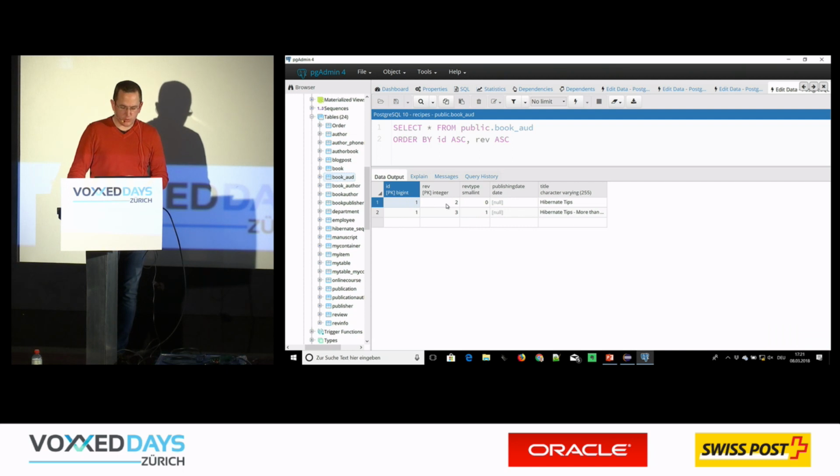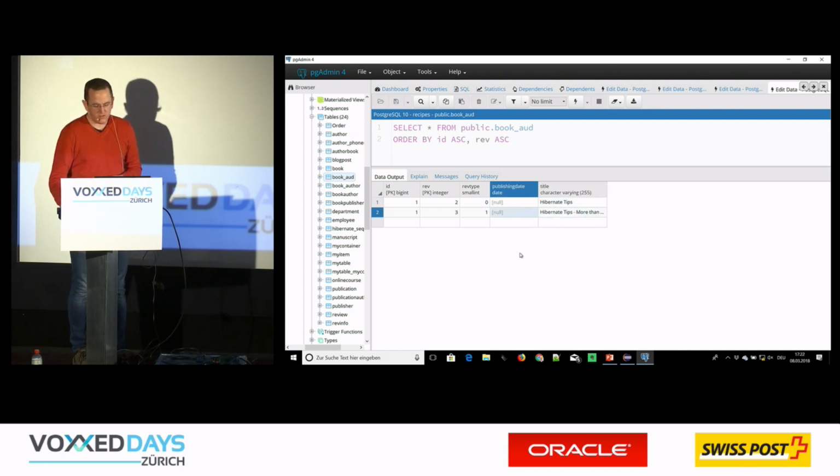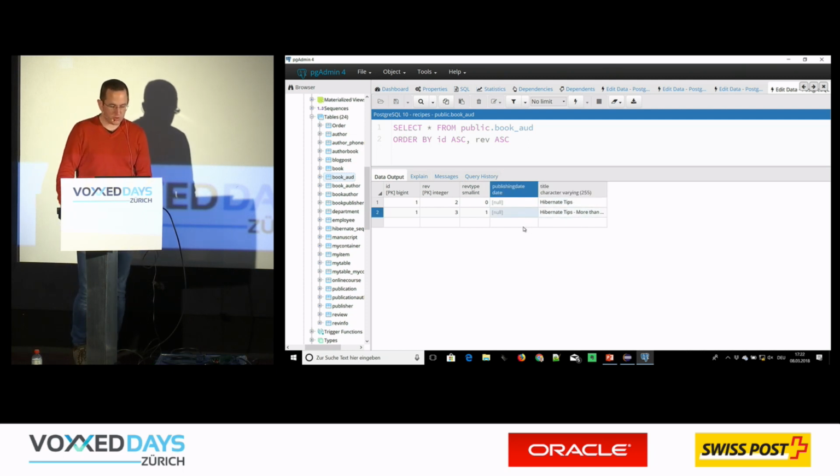The ID of the record in the book table and the ID of the revision in which it was created, updated, or deleted are the combined primary key. And then the rev type identifies the kind of operation, 0 for insert, 1 for update, 2 for delete. And then you can see here the values that the book record had in that specific revision.